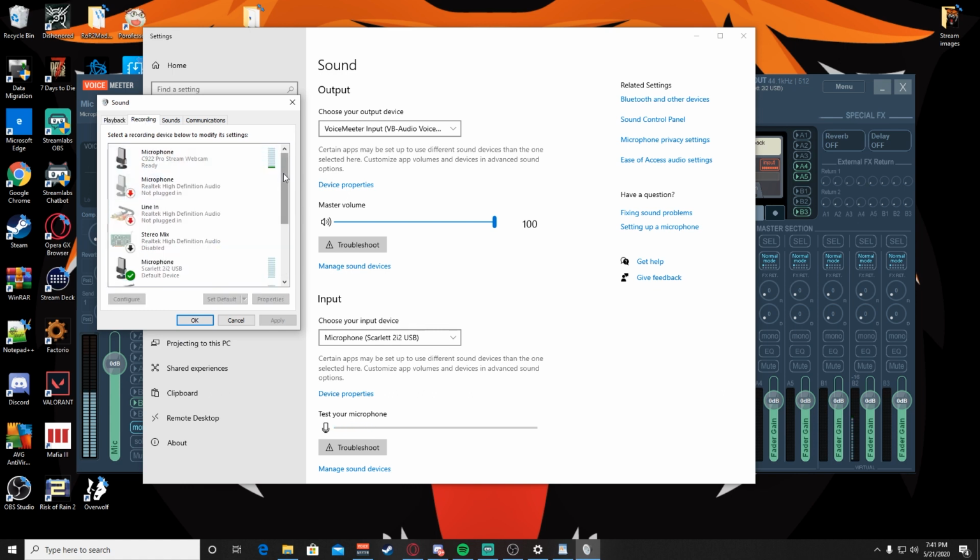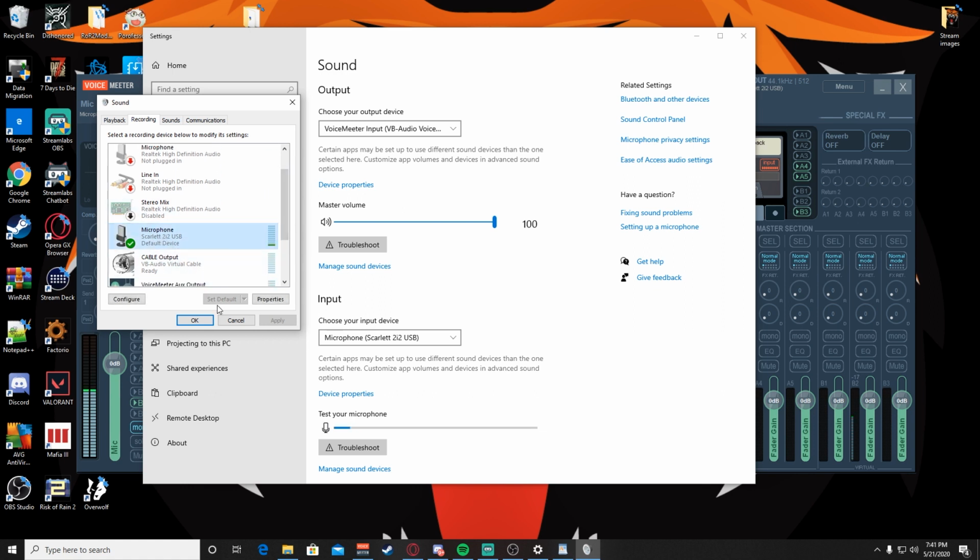But just to save our butts, we're just going to click on our microphone, whether it's a headset microphone or your camera or whichever we're doing. Left click that, set as default, hit OK.